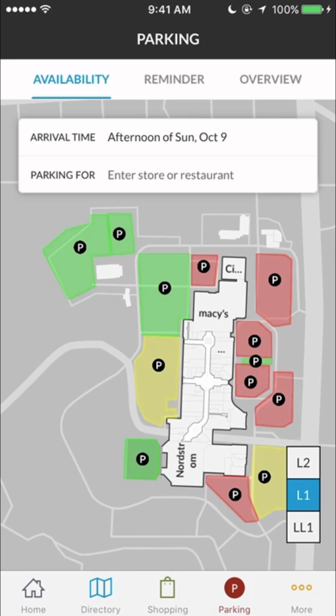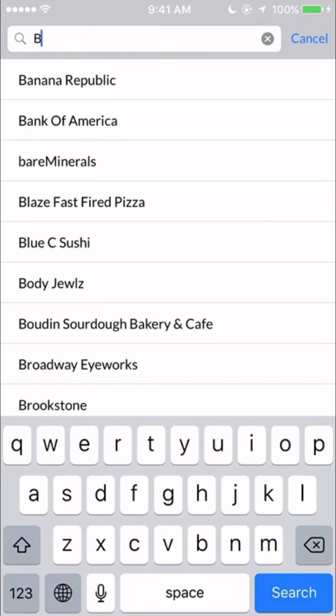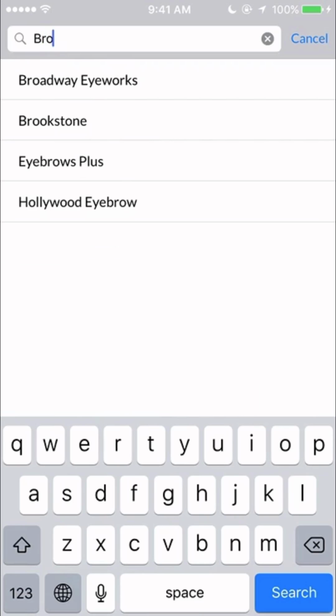This feature also allows you to find best parking nearest a store. So if you'd like to search by a specific store, simply select the Parking For section where it says Enter Store or Restaurant. Let's say we want to find best parking for Brookstone. Let's start typing. Oh, there it is, Brookstone.